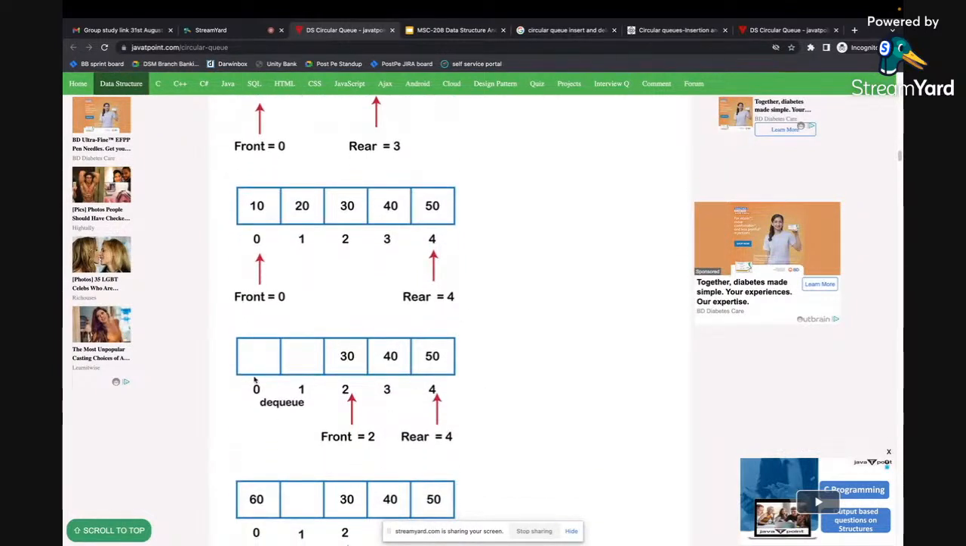Now we have to delete an element, and the element will always be deleted from the front. So the front element is deleted if we delete one time, and the front pointer will point to this one. If we delete only one element, it will point to 1. If we delete two elements, then it will point to 2.